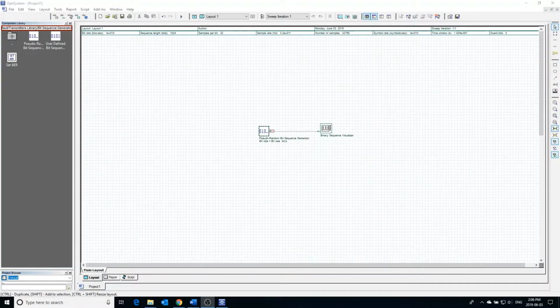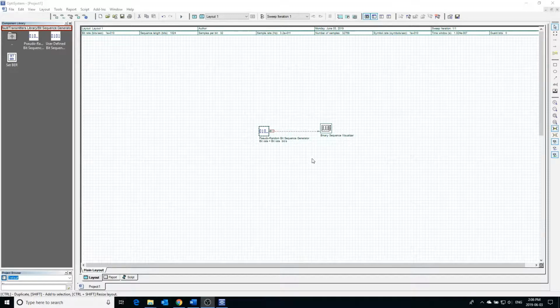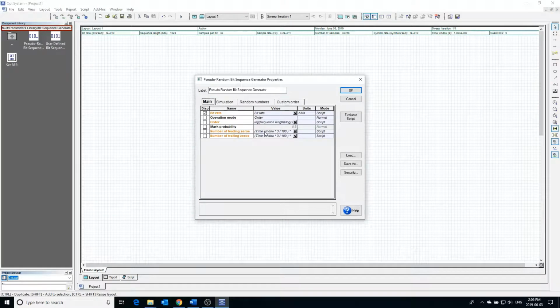The pseudo-random bit sequence generator can be used to generate a binary sequence of pseudo-random bits. The bit sequence can be connected to a binary sequence visualizer so that the output bit sequence can be seen. Double-clicking the block shows the main properties.